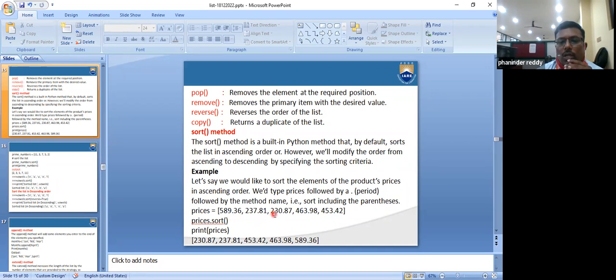There are 5 items here. Now the prices are different: one is 589, another is 237, another 230, and the next one is 463. Different values are there. Now we have to sort them.